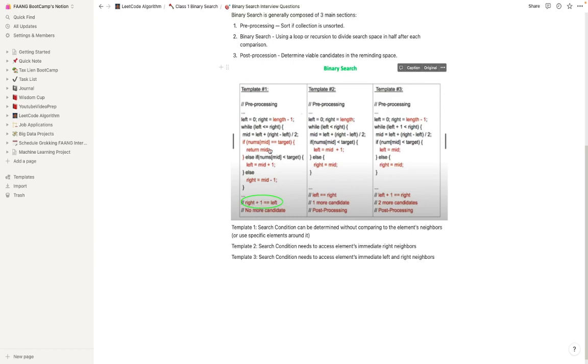When we check, if nums[middle] is smaller than target, we update left to middle plus 1, and otherwise right to middle minus 1. In this case, we actually iterate over every single element of the array, list or collection, so there's no more candidate left.